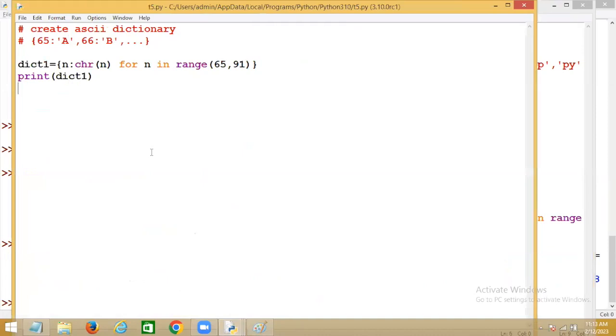Okay, yes. For example, now next question. Create a dictionary with number as a key and factorial as a value. I want to create a factorial dictionary. Number as a key and factorial of that number as a value.